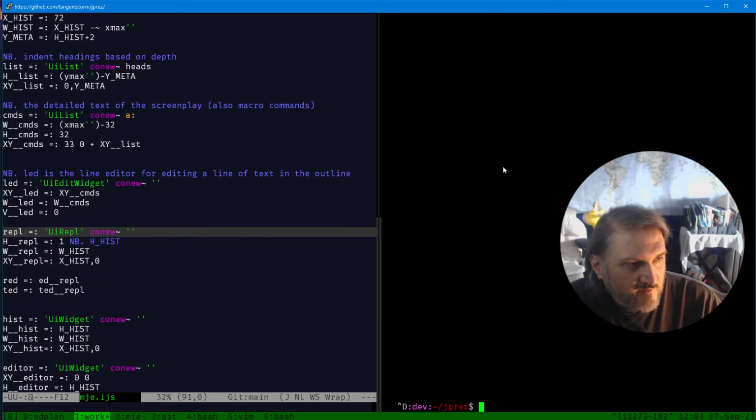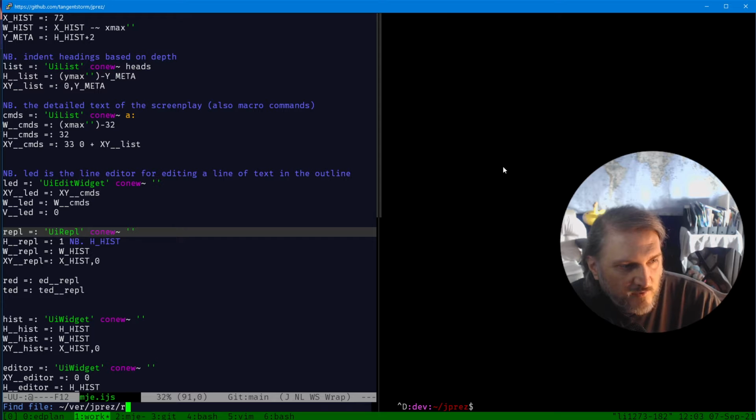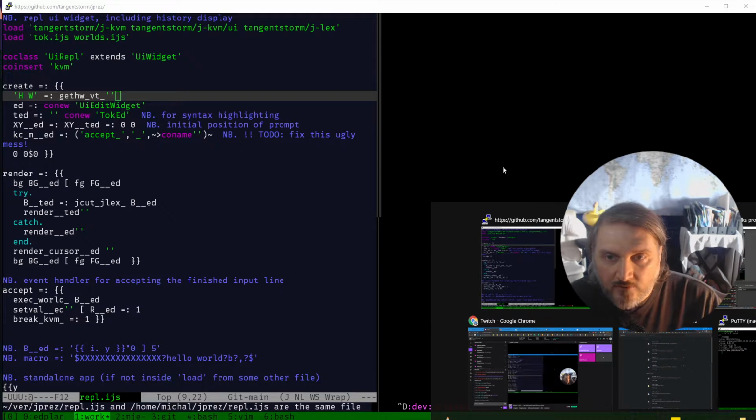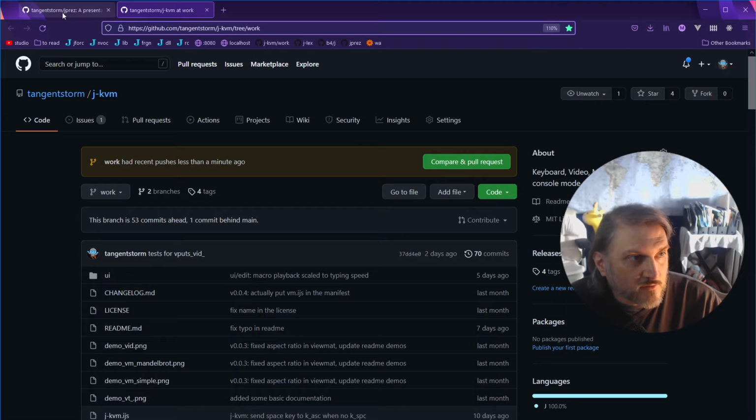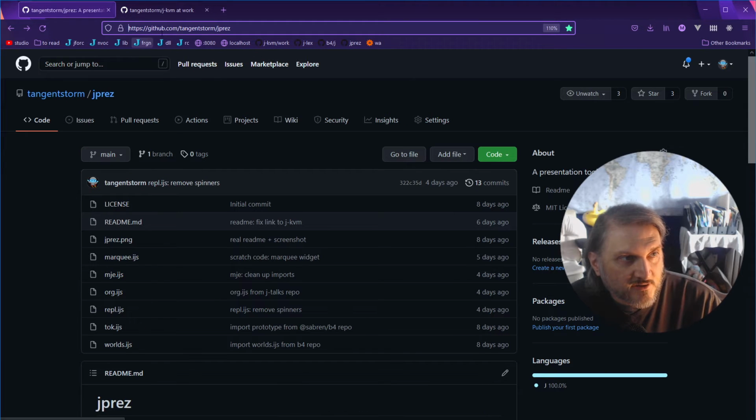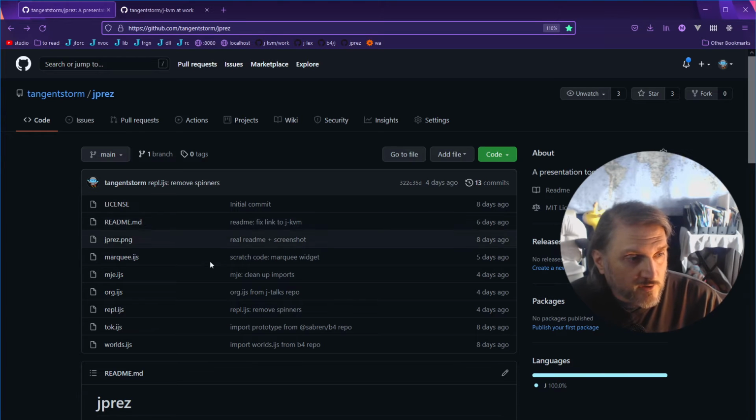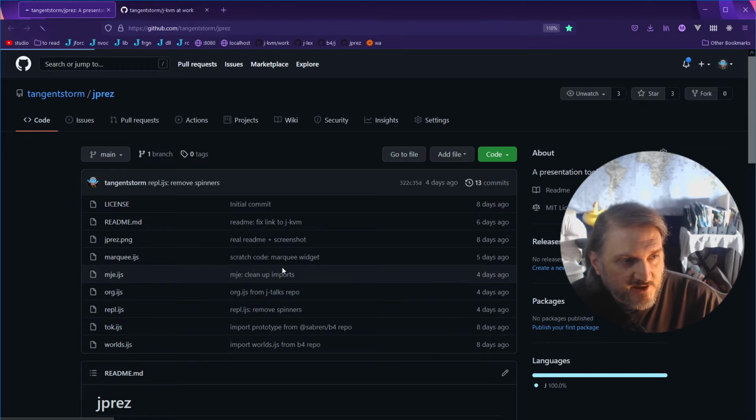I did have one kind of interesting thing. So actually in the repl.ijs directory, and by the way, for those of you joining in for the first time who are interested, this is all stored in GitHub on tangentstorm/jpres. The main REPL widget is currently in repl.ijs.